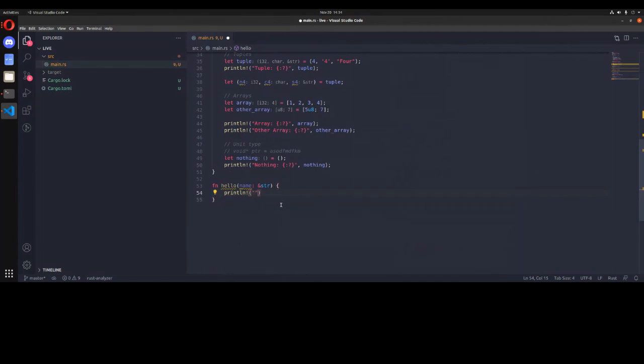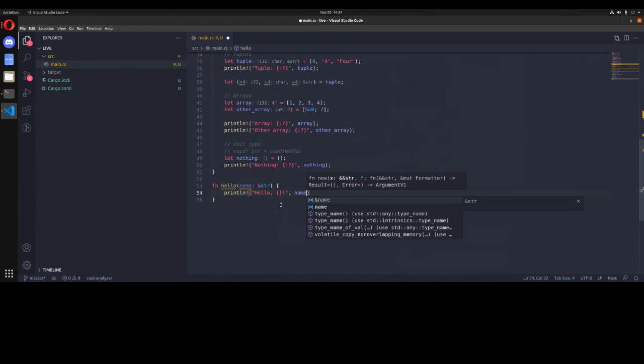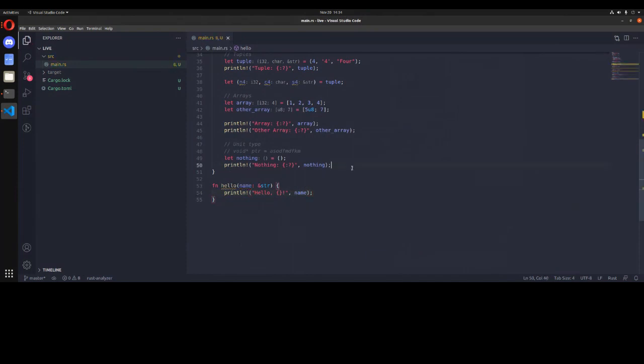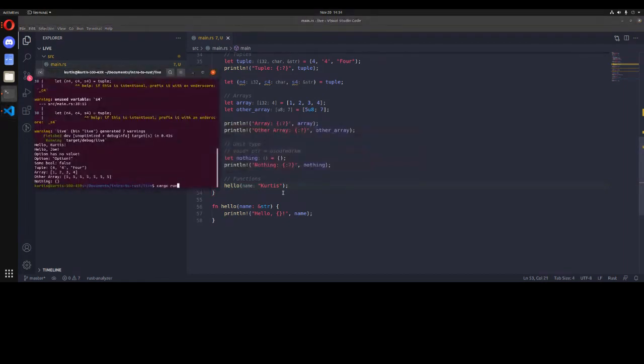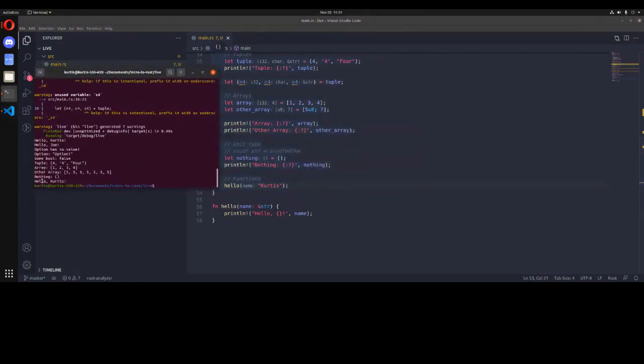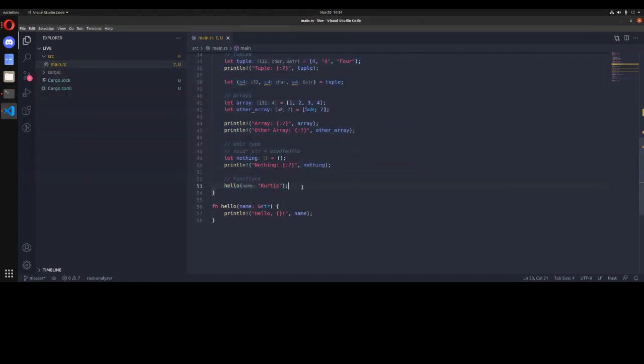Now in this function, we'll just say hello and then name. That's all we'll do. And then to call that function, we just type hello, and the name. Now if we run this at the very bottom, it says hello Curtis, which is essentially the same as what we had at the top, but we're calling it as a function now.